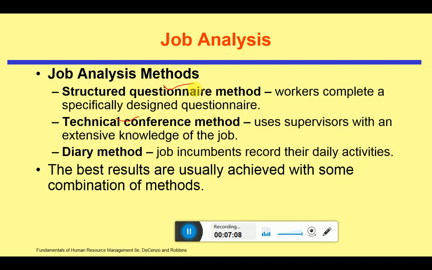Workers complete a specifically designed questionnaire, mostly with different types of questions posed, like: what is the job being performed, what are the major duties of your position, what exactly do you do, what physical locations do you work in, what are the education, experiences, skills and, where applicable, certifications and licensing requirements.